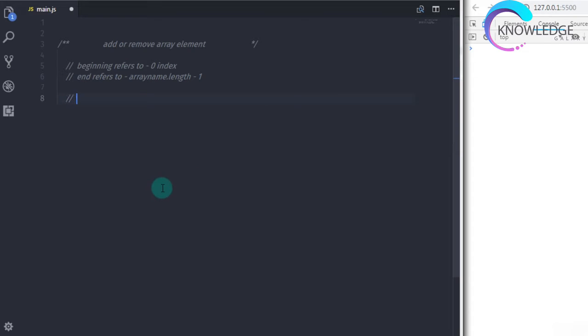So in this tutorial, we will understand 4 methods that help you to add and remove array elements from the array. These methods are pop, push, shift, and unshift. Push and pop add and remove elements respectively to the end of the array. Likewise, unshift and shift add and remove elements respectively to the beginning of the array. Now let's understand how these methods work.